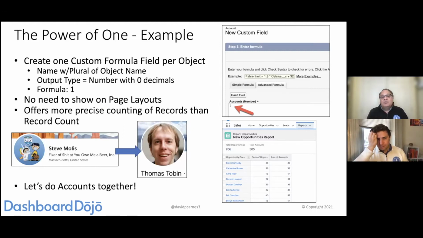The output type will be number. We'll have 0 decimals. And the formula literally, and I had Kyle as a joke put it into the chat, is literally just the number 1. That's how complicated our formula is.